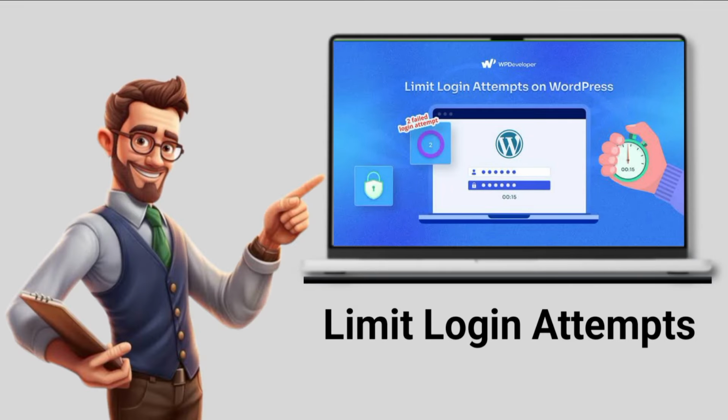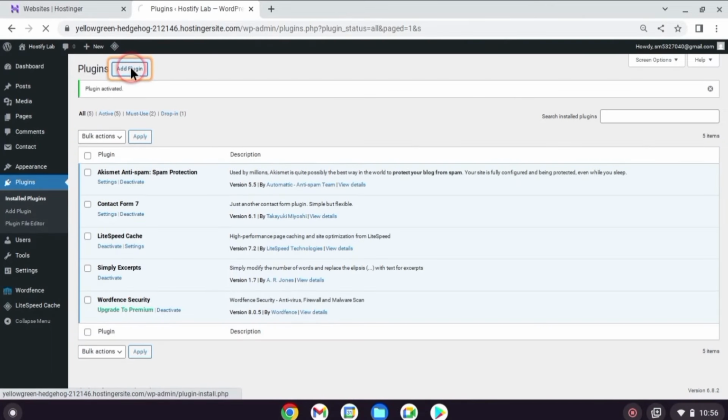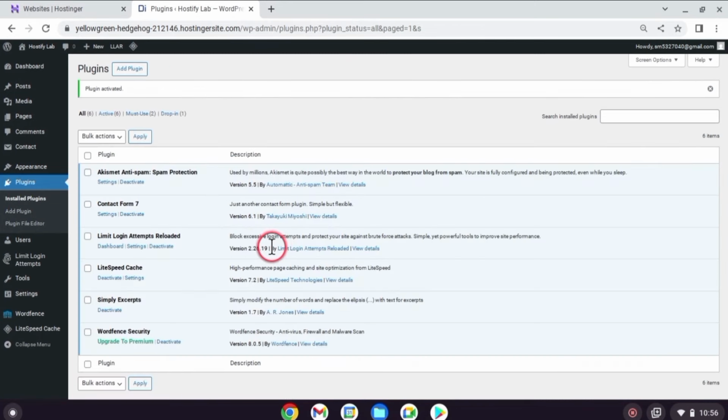Another best plugin for website security is Limit Login Attempts. This stops hackers from trying a random password again and again. Go to the plugin, click on Add New, search Limit Login Attempts and see this plugin. Just install it, activate it, and it will work right away with default settings.